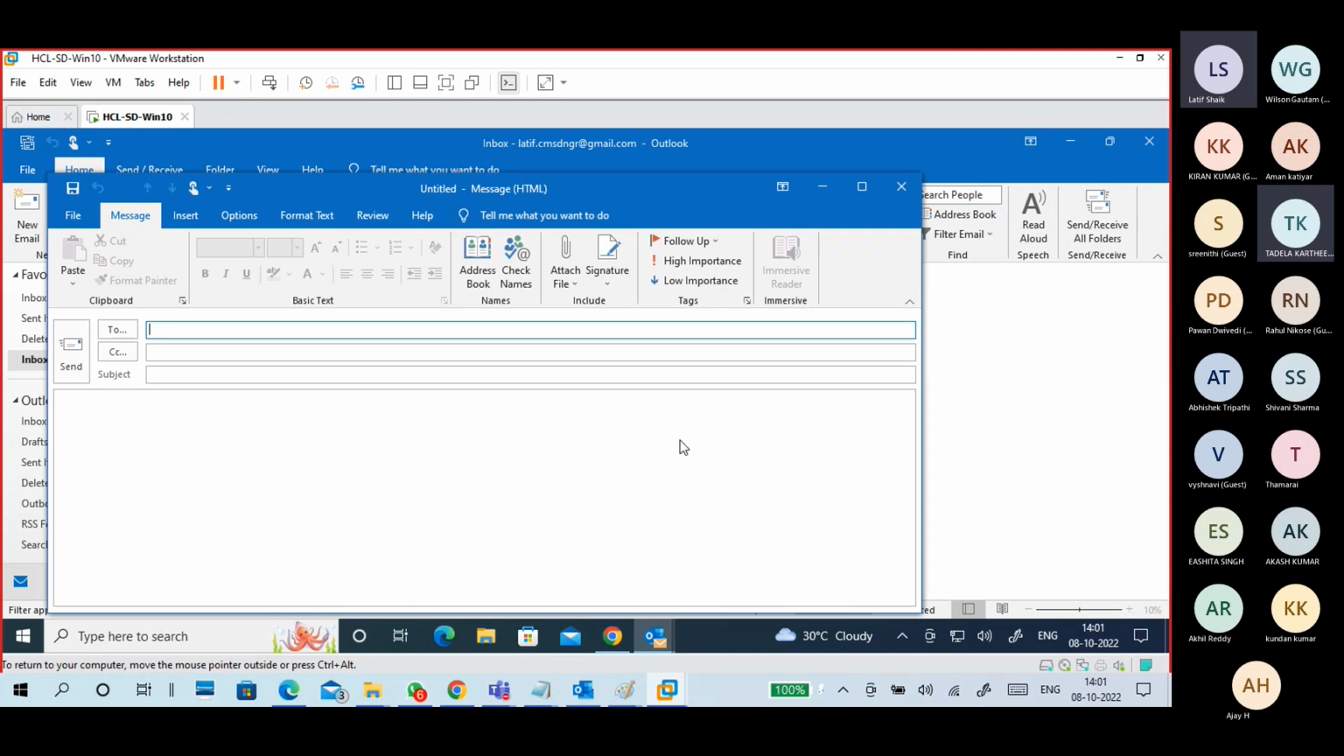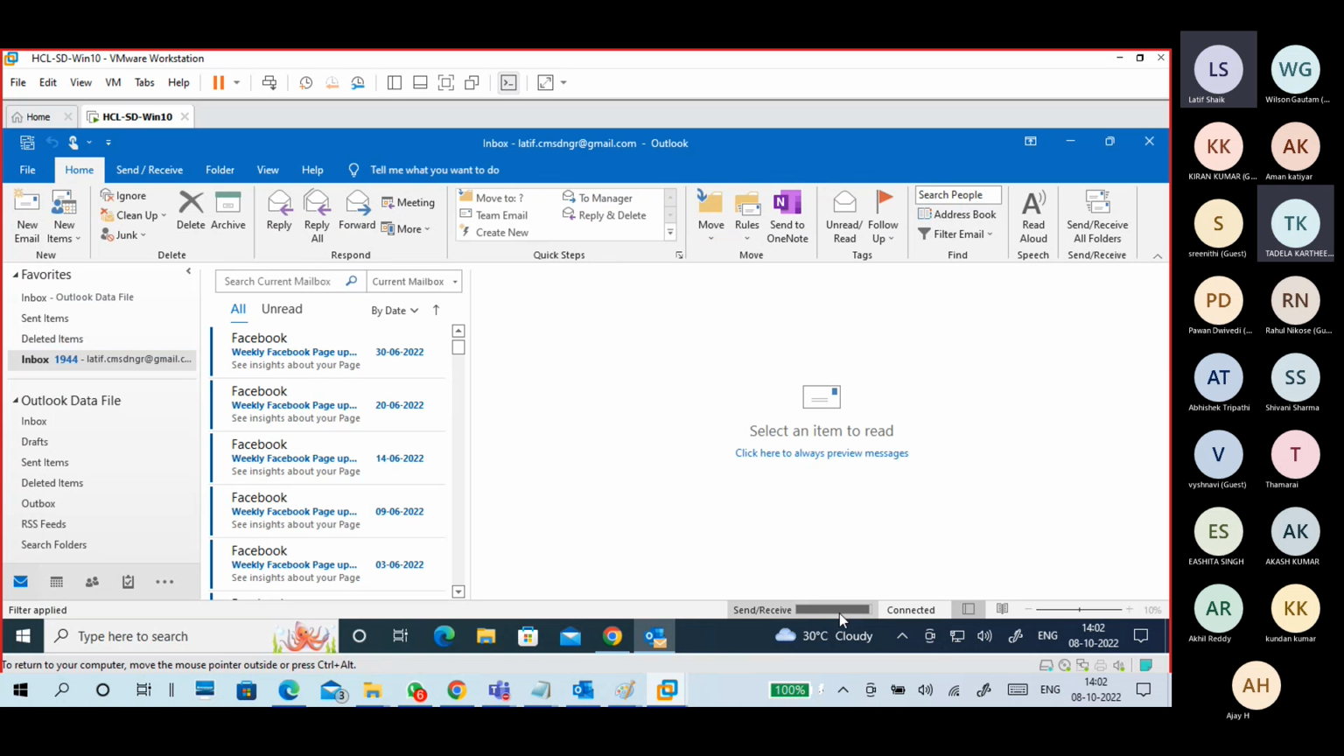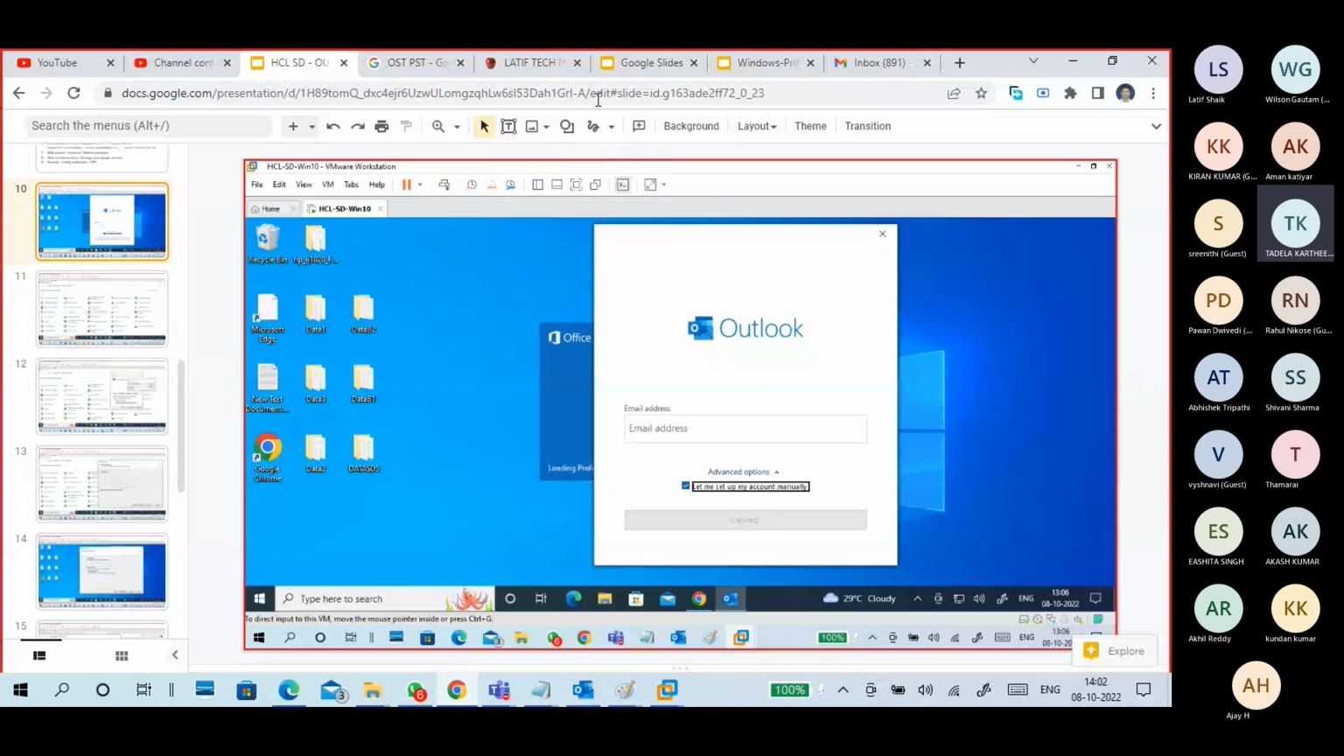I'm sending a mail from this Outlook to my Gmail account. Subject: test from Outlook. Hi, from Latif, CMSDNGR. Okay, send the mail. Yeah, it will take time because it is still sending and receiving. We'll see, I sent a mail, whether I received it or not.